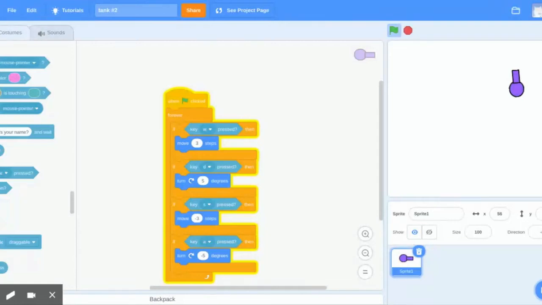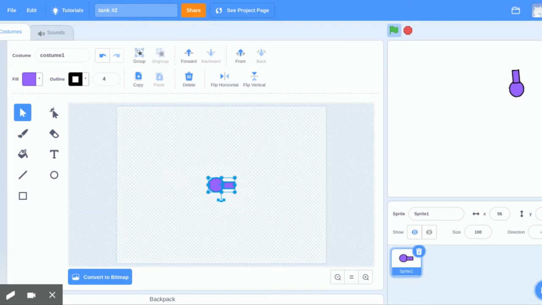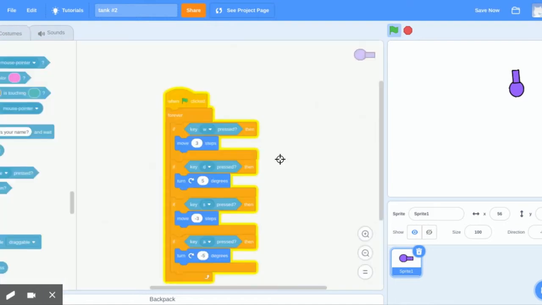Okay, so last time I showed you guys how to make a tank costume like this. Then I showed you how to do basic code so it can turn, move forward, and move backwards. This time we're gonna make it so the tank can shoot.